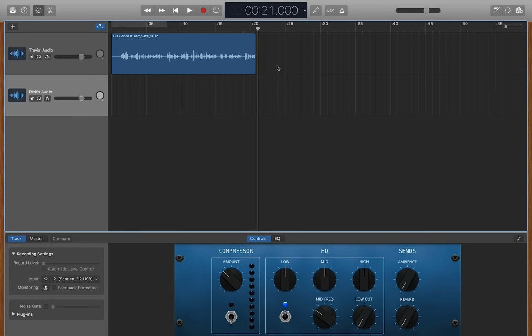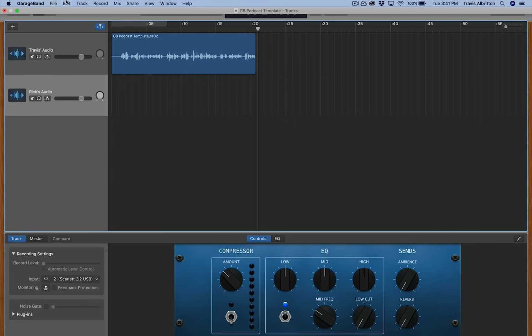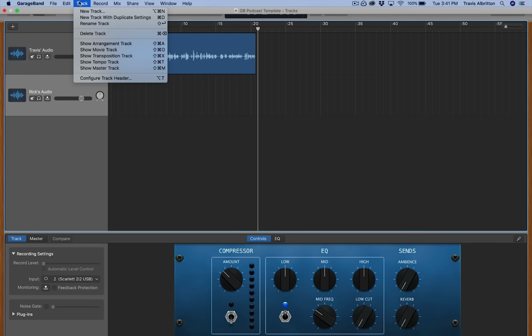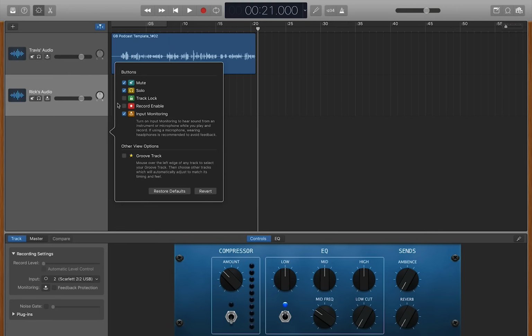Now, in order for GarageBand to record both myself and the person I'm interviewing at the same time, there's another feature I need to enable. If I go up to Track on the top toolbar and click on Configure Track Header, there's an extra box right here.